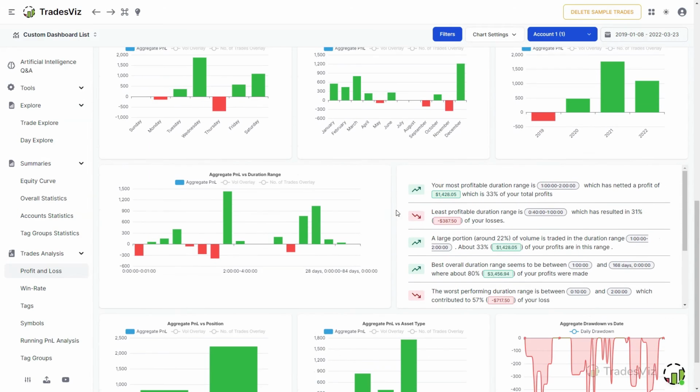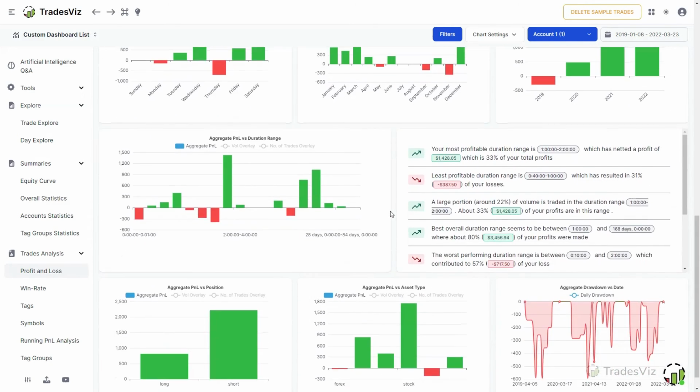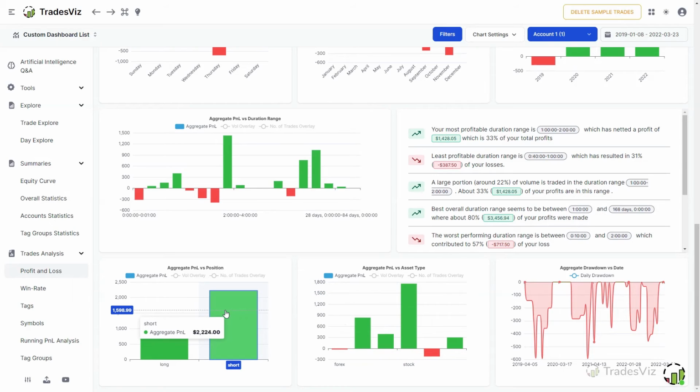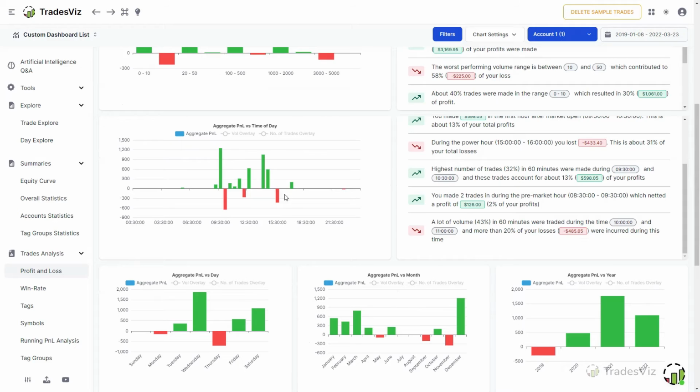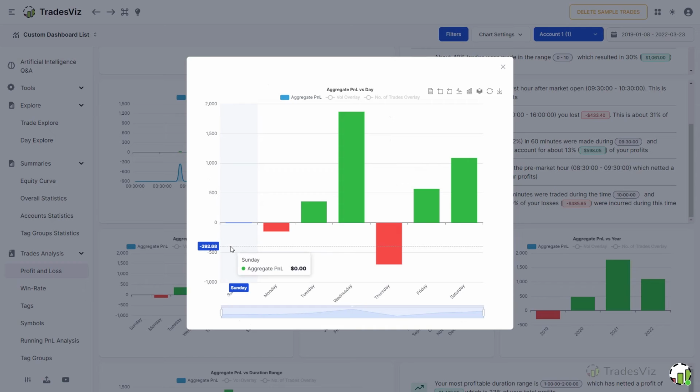Each chart-based tab you see in the trade analysis section will have charts related to price range, volume range, time of day, duration, calendar-based, and finally side and asset-based charts. An important feature of the chart is that you can add overlays to any of these charts to uncover hidden insights that you might not see immediately in a single series chart.